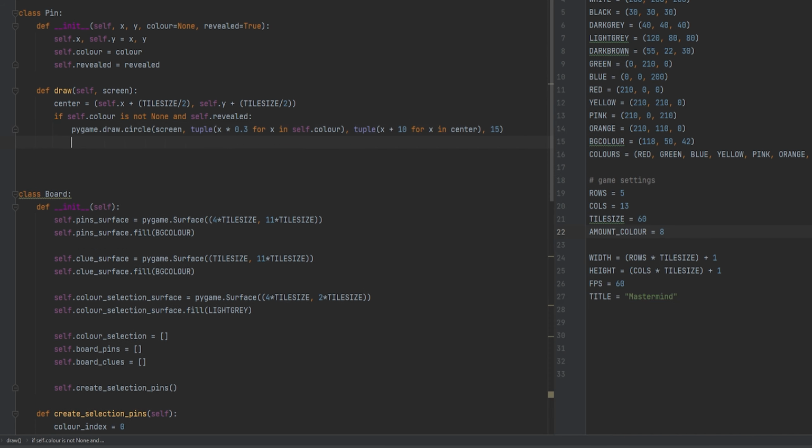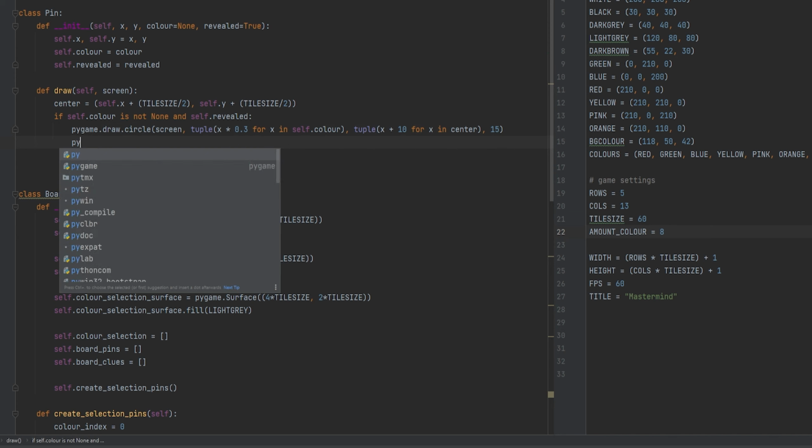Okay, let me create the second one. So we're going back to the class pin and to the draw function. Okay, so just under the shading here, let's create the second circle in here.